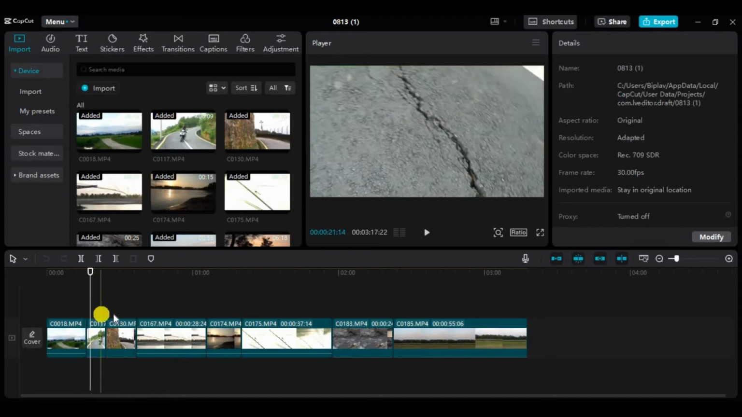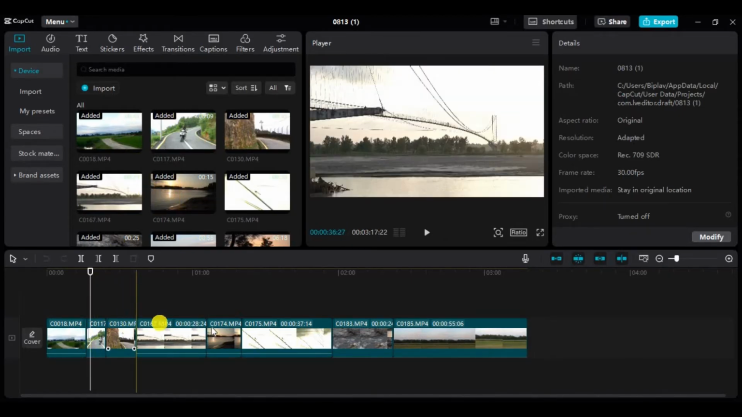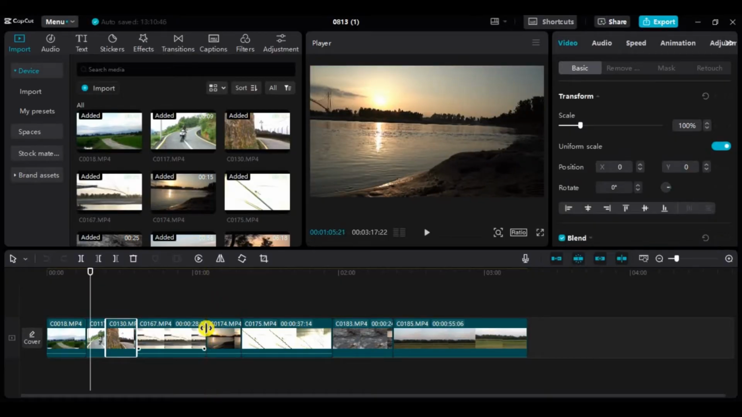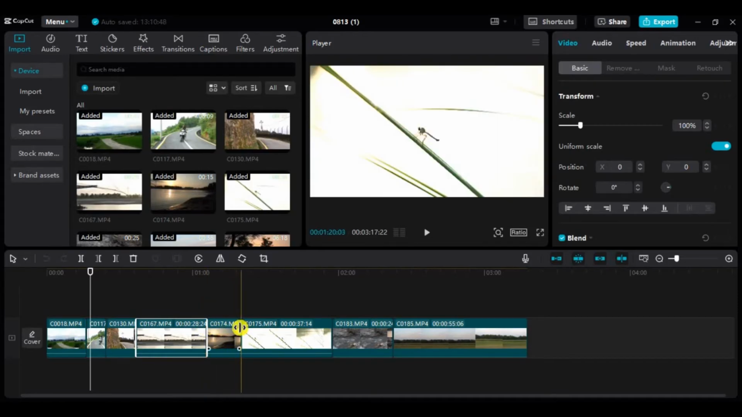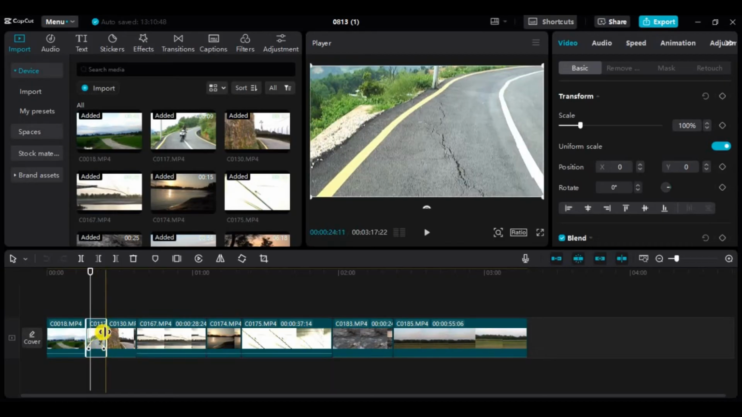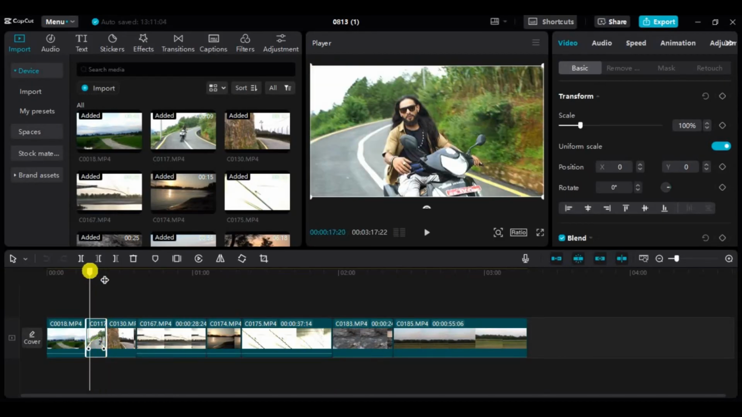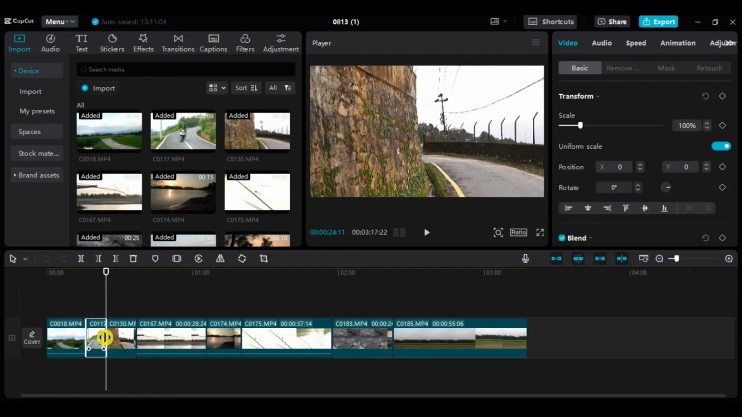Now, to the point, since we want to add transitions, simply choose a point where you want to add transitions. Basically, we can add transitions between clips. So choose a point in between the clips where you want to add transitions. For example, I want to add a transition here. So take the playhead there and simply go to the transition option here.